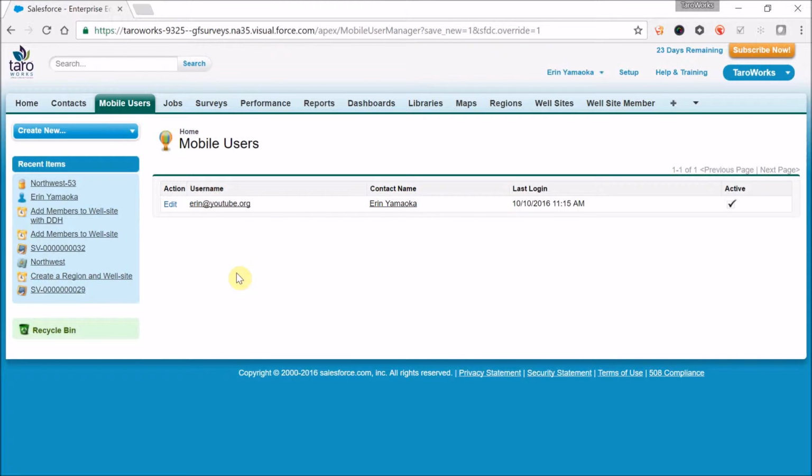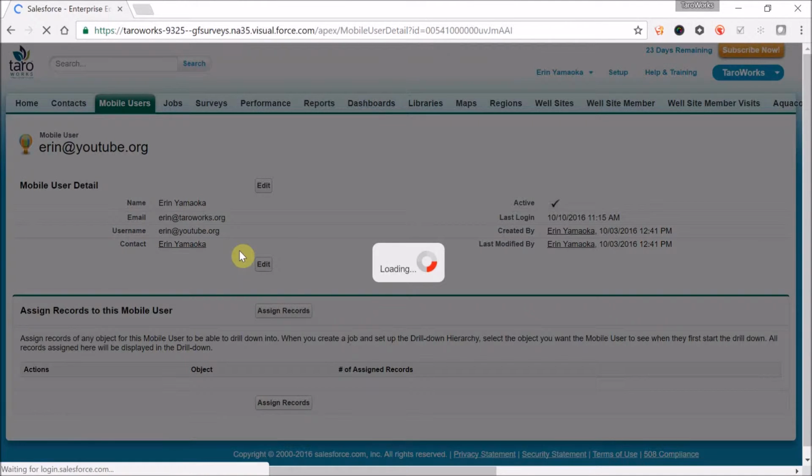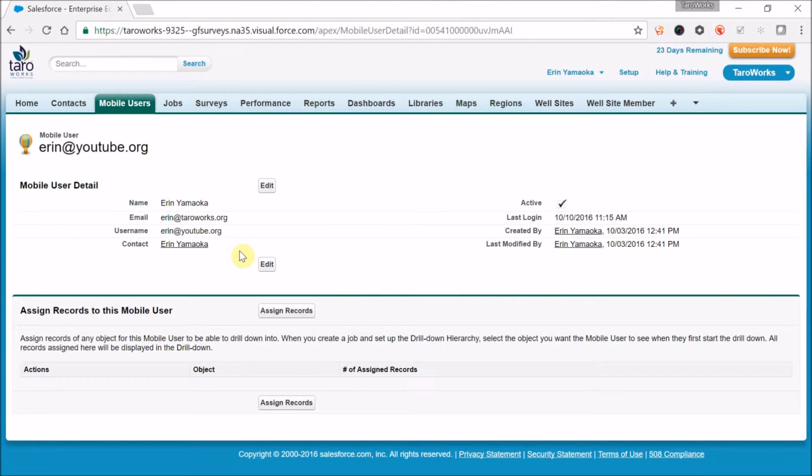To assign mobile records, I go to the Mobile Users tab and click on the mobile user's name. When you assign a mobile user record, you are not just giving that mobile user access to the record you're assigning, but any and all child records of that parent record. Let's say in our scenario, our mobile users are managed via regions. Each mobile user is assigned at least one region to manage.